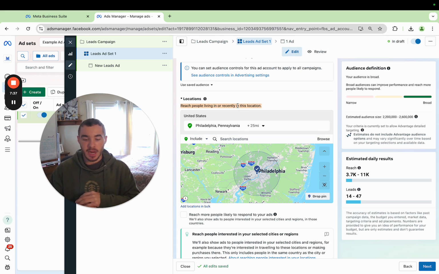So oftentimes when running ads for our clients, we get leads that are out of the area because of this caveat. It used to be you could only target people living in the area and exclude people who recently traveled to, but unfortunately Facebook took away that feature from us, and now we are only left with living in or recently in this location.